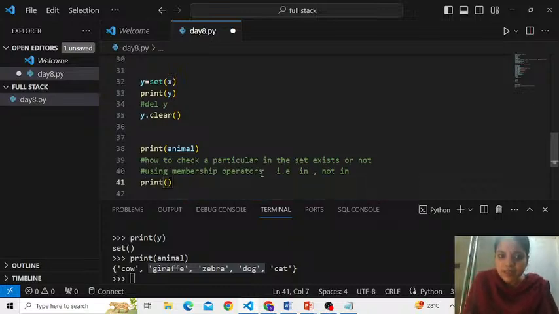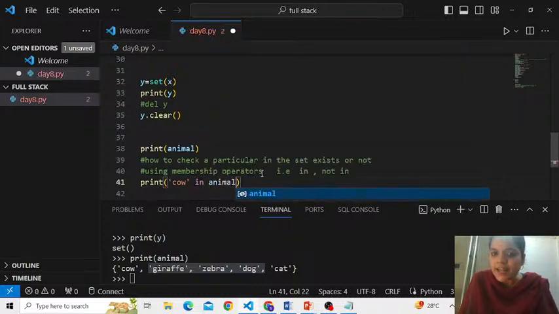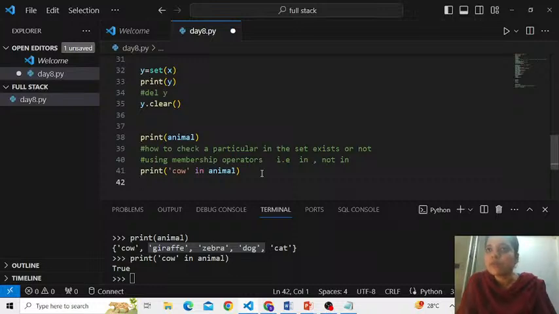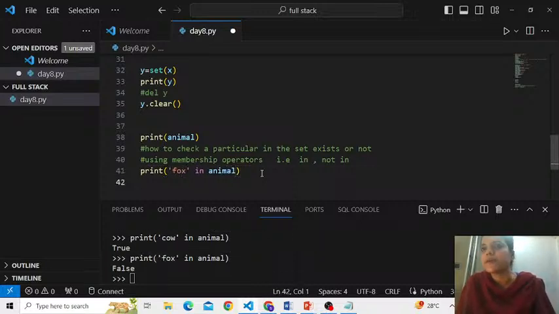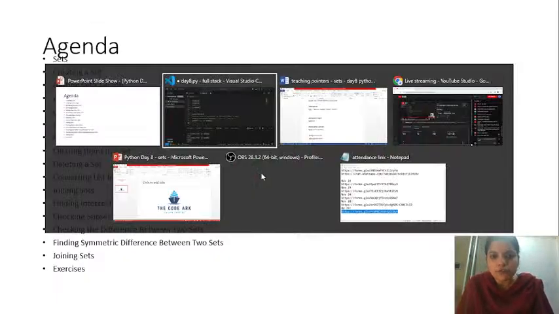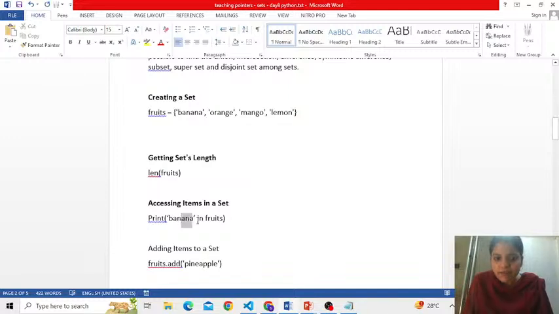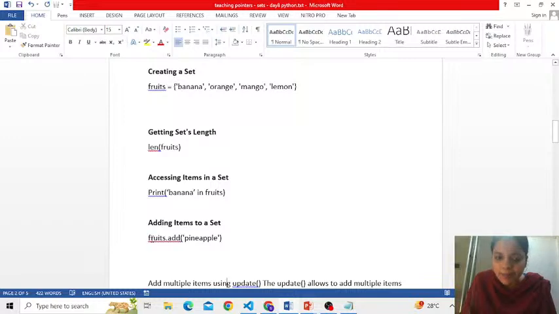Okay, so let me see. Is cow in animal? Yes, true. Correct, true. So instead of cow, let me say fox. Fox in animal, sorry, it is not. Alright, fine. So this is how first of all we are checking whether the particular element is available or not. If it is available, that means it is going to be accessible. Alright, otherwise how to add an element in the set we know. The only difference is here I am considering the set fruit and there we have taken an example of the set animal.